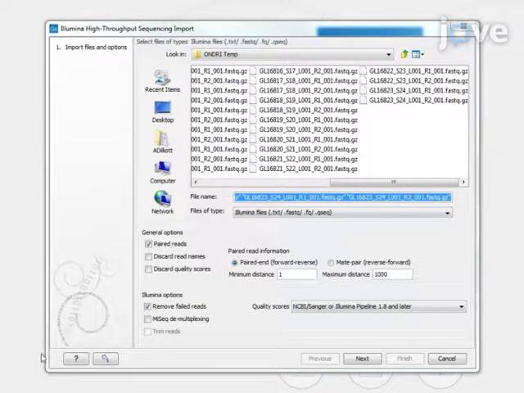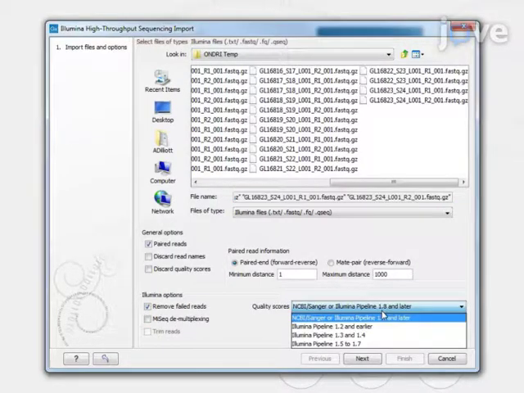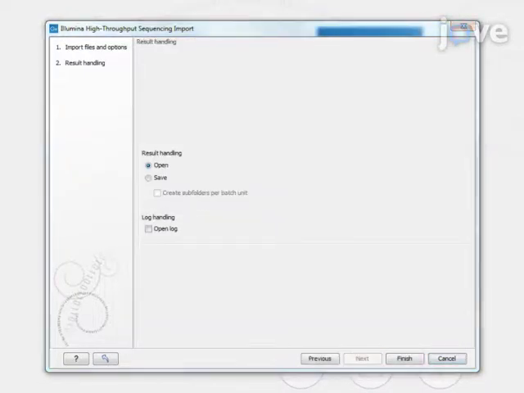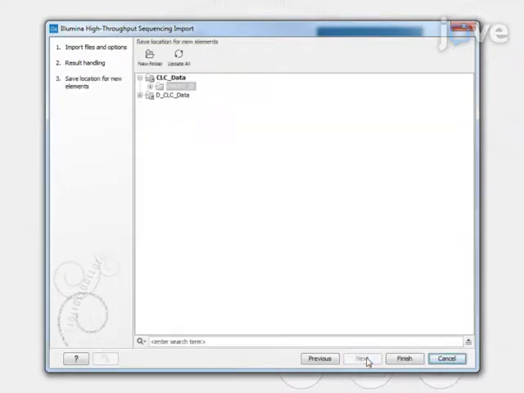From the Illumina options of the dialog box, select Remove Failed Reads. From the Quality Score drop-down list, select the NGS pipeline that was utilized for sequencing. Select Next at the bottom of the dialog box. Select Save and Create subfolders per batch unit. Select Next at the bottom of the dialog box.